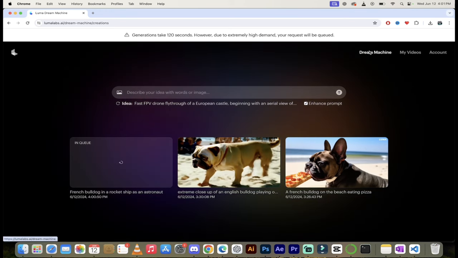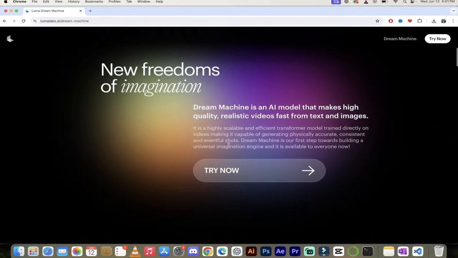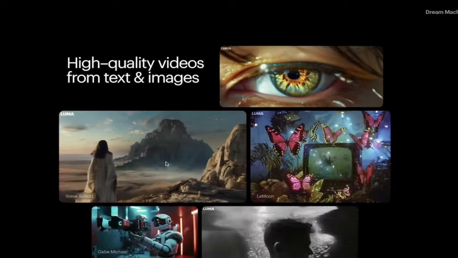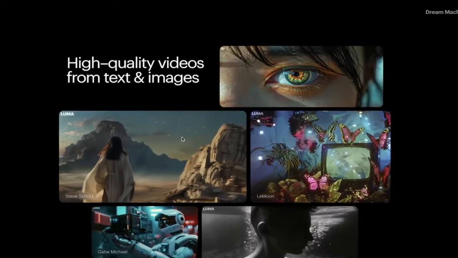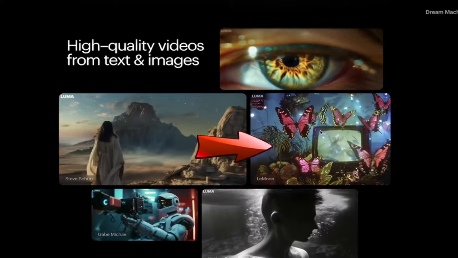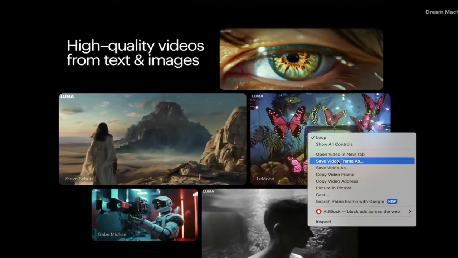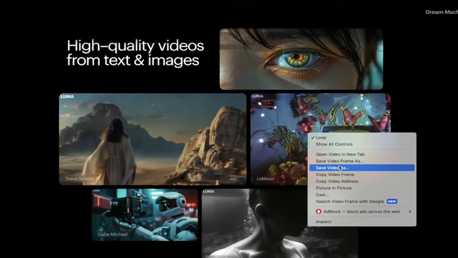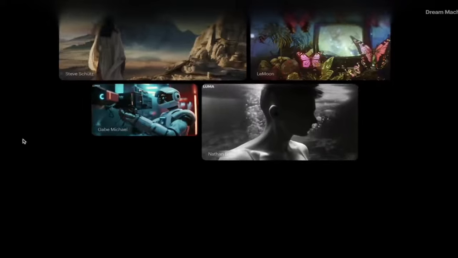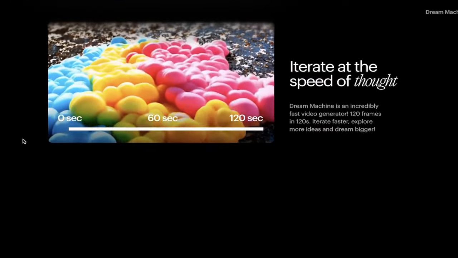Let's go back though to Dream Machine. I wanna show you a few more things while I got you here. You'll see here that it's super easy to use, like I said. Let's go down here a little bit more. If you want to save some of these videos, like let's say you really like this one here of the butterflies on the TV, this is not something everybody knows, but if you're in Chrome, you can right click on it and then go save video as. So you can actually take the video and use it. And because this is all created with AI and it's all in the public domain, you can go ahead and do that. So just feel free to do that.